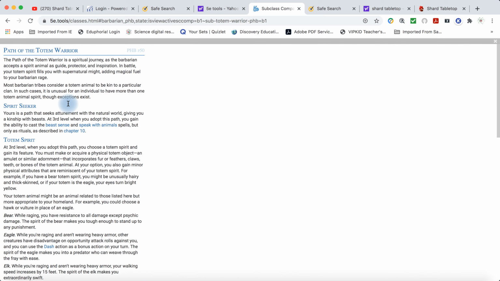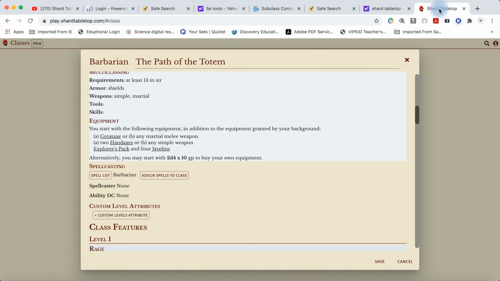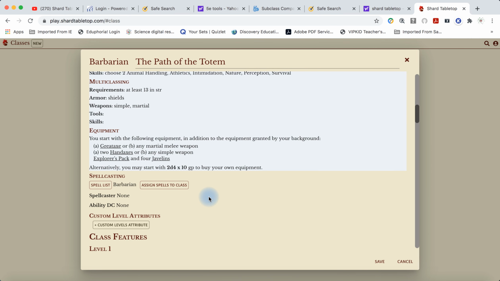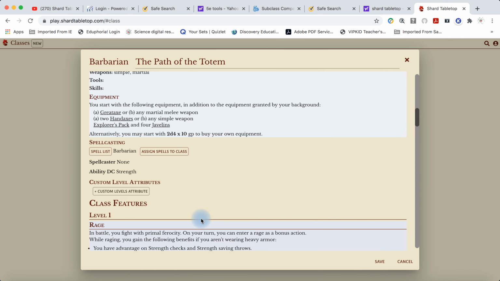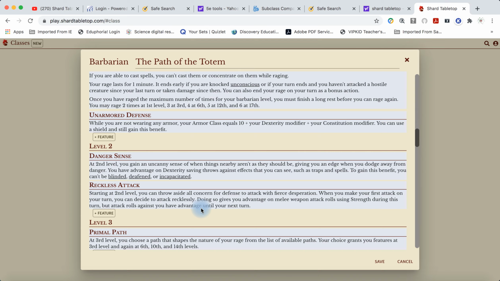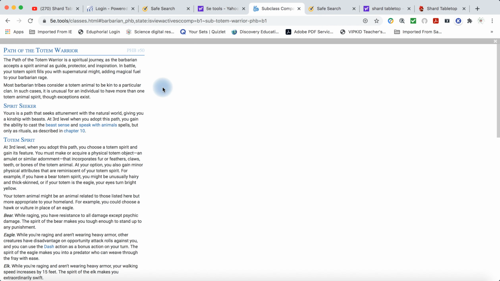So let's make our Totem Warrior subclass. Path of the Totem. First of all, everything here is normal for a Barbarian. That doesn't change. We just need to modify it. Our ability difficulty check is Strength. Everything here is the same. Rage. Okay, where does it change from one class to the other? It's right here at third level, right? When you adopt this path, you gain these abilities. So that's what we need to add.